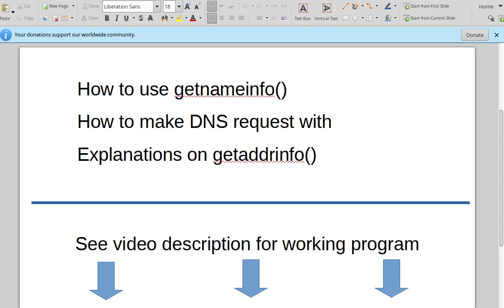Hello, in this video I'm going to explain to you how to use the getnameinfo function, which is used to make a DNS request. And with that I will also explain a little bit about the getaddrinfo function. If you're just interested in a working example, just check out the video description below.